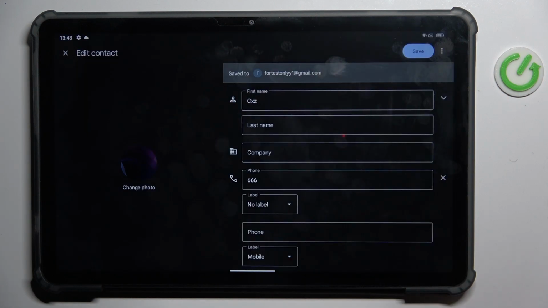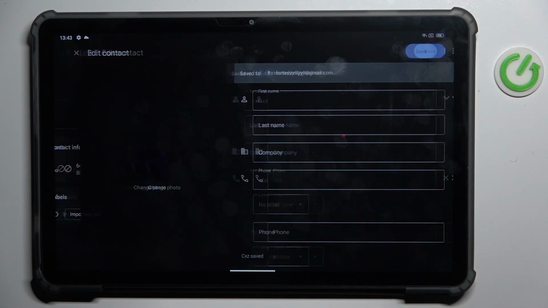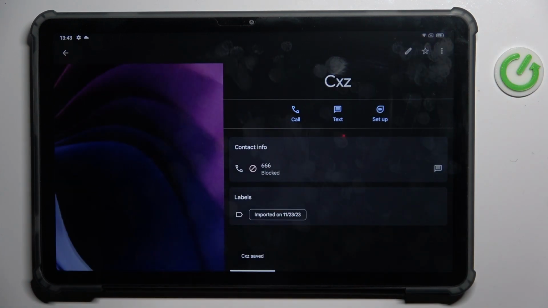Tap on Save and click on Save at the top of the list to apply the change. And that's it. As you can see, it has been done.